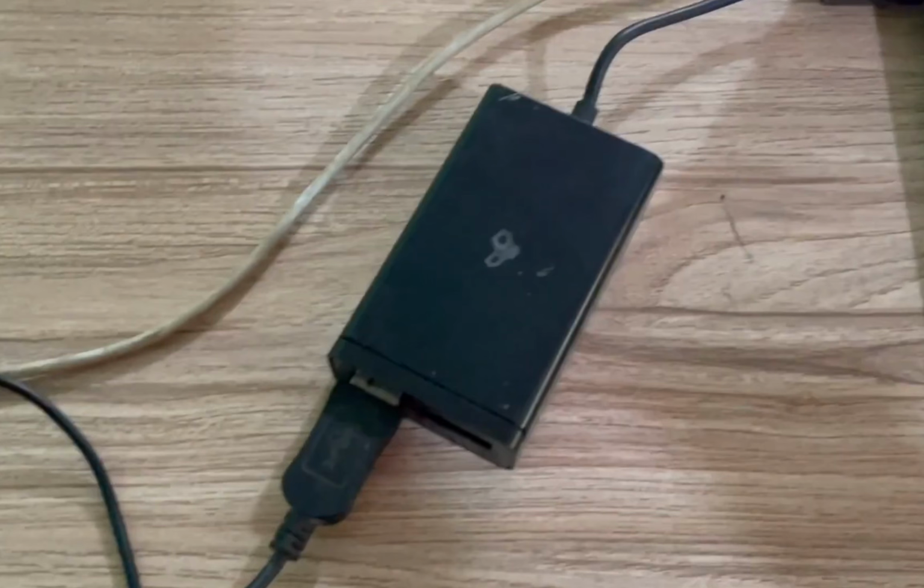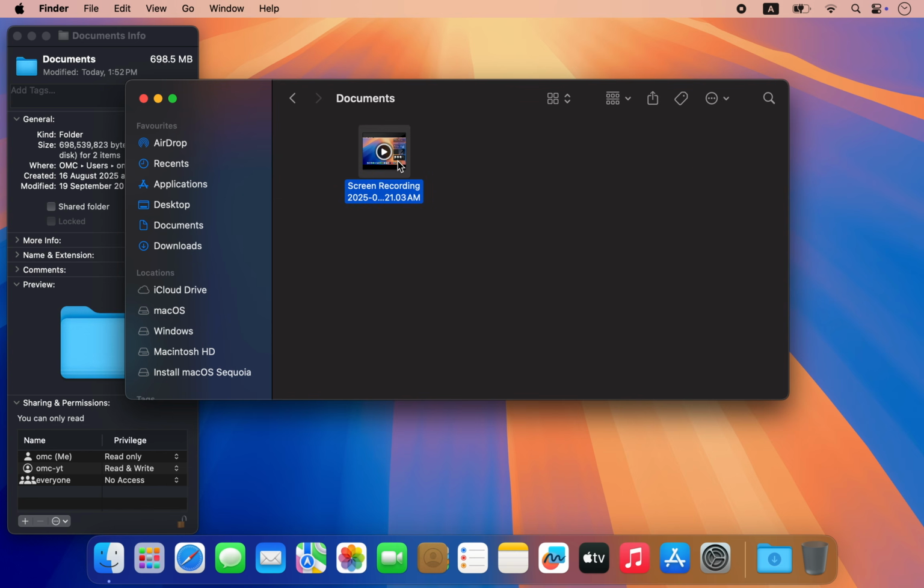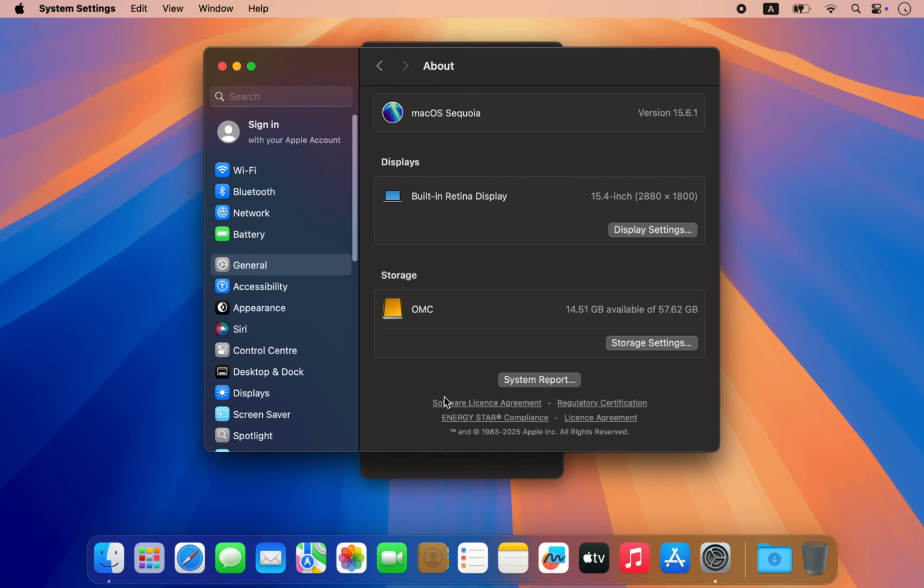Simply connect a Thunderbolt to USB adapter, attach an external keyboard and mouse, and you'll regain control of your Mac. Once you're in, immediately back up your important data to an external drive. After that, create a bootable USB installer of your previous macOS version like Sequoia, Sonoma, or Ventura, and do a clean reinstallation.